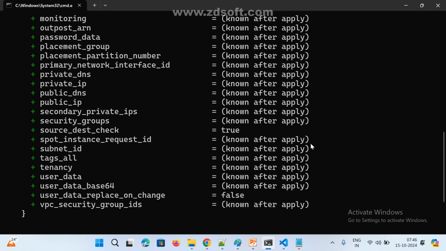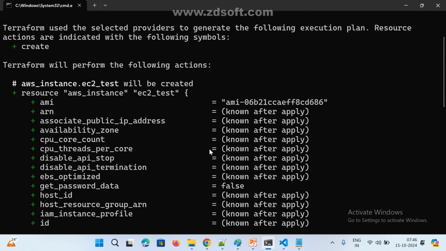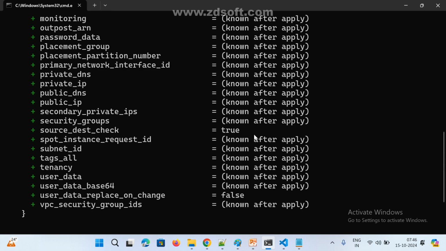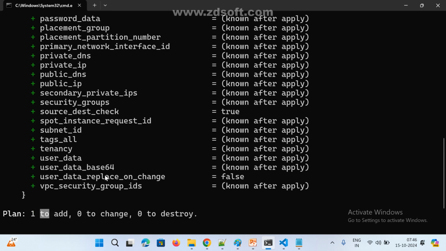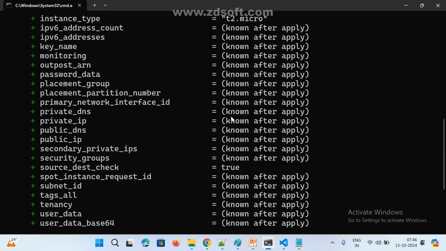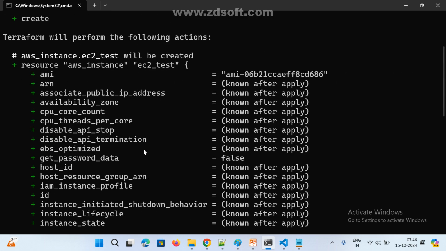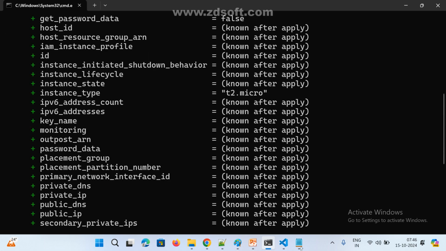So this is known after apply. Known after apply means once we apply, only then can we know the details. Okay, 1 to add. Now this is a security group, so known after apply. By default, which security group it is going to use, we don't know. And this too, once you give apply, then only we can understand. Anyway, here I have given only two, right? Now finally we give the apply command.